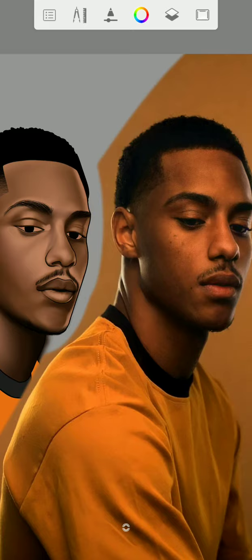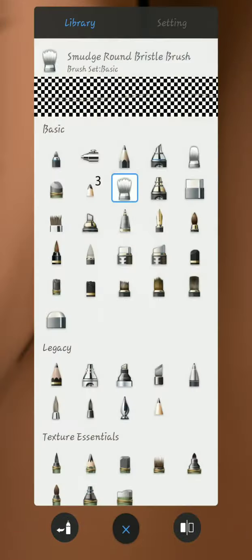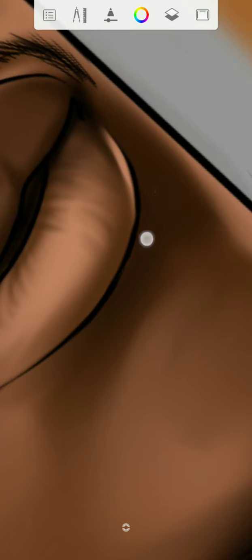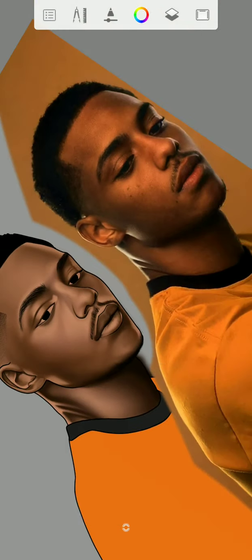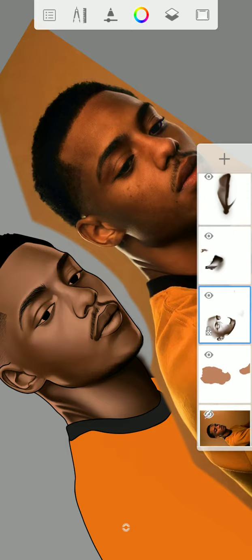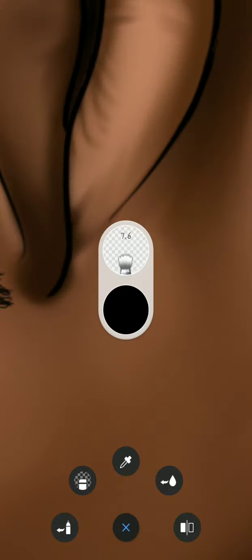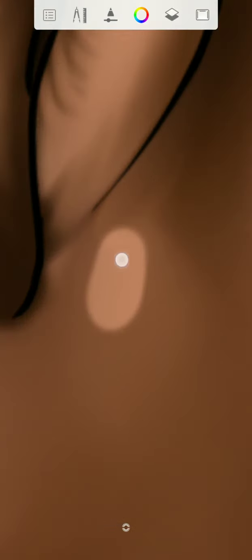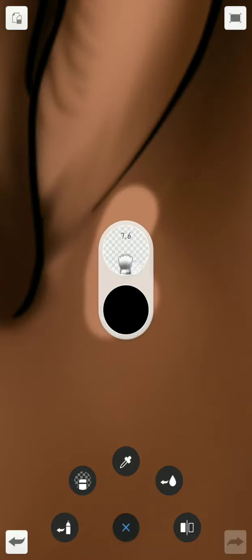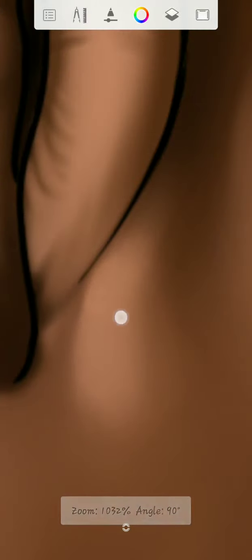So what to do next again is I have to go back to this. Let me erase this side. Okay, so I will still need to do some adjustments. I'll just go back to this layer right here, this one. I'm going to use the smudge brush. First of all, I'm going to use the hard eraser to erase this part, then use the smudge brush. Set the flow to 4%, then start doing some shadings.